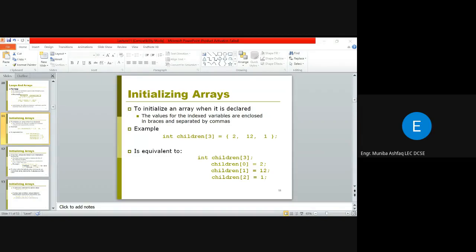If values listed in the initialization statement are more than the array elements, it causes a syntax error.